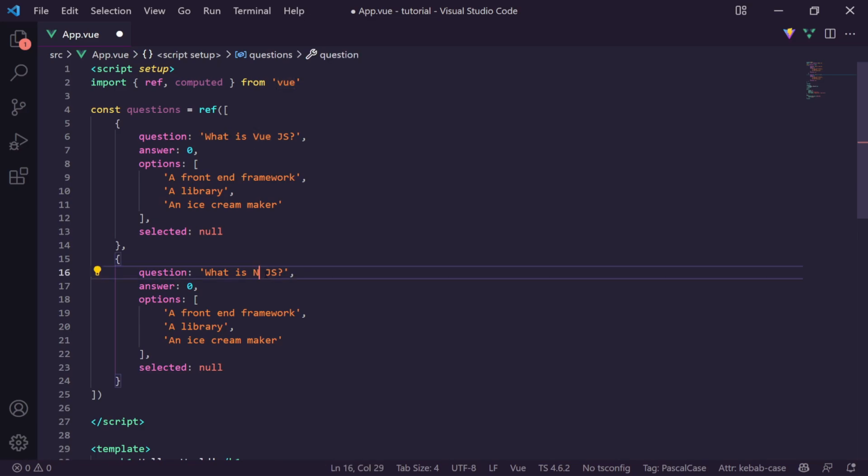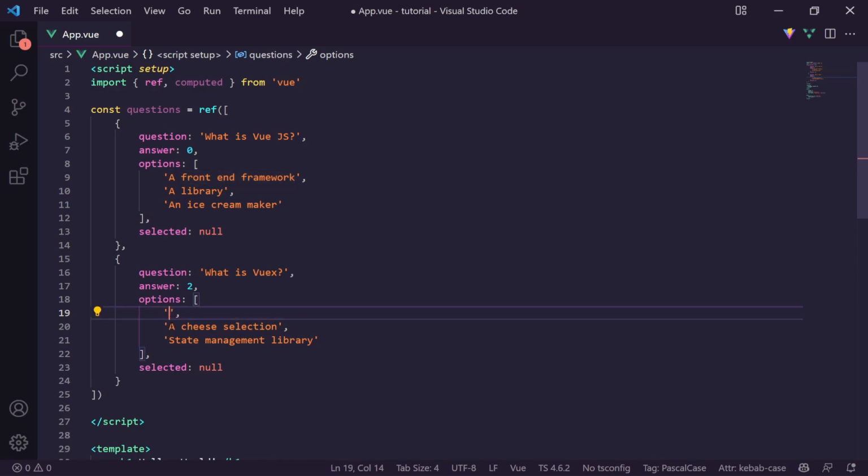So what is Vuex? And that is going to be, we're going to say this one is equal to number 2, which is going to be this one here. And I'm just going to say it's the state management library. We're going to have in here, let's say, a cheese selection. And what else could it be? Vue with an X. That makes sense. Yeah, right, cool. And there you go. So our correct answer is there.